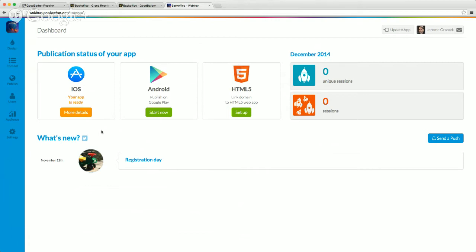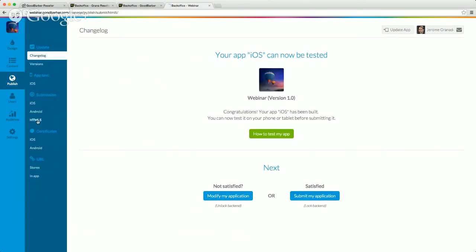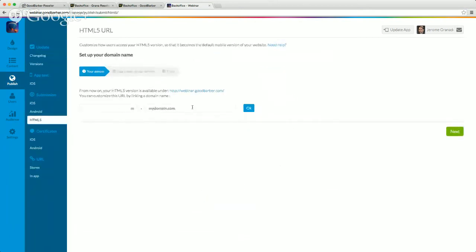There are two other things you need to focus on to be sure that your app will be 100% white label. The first one is the URL used to access the backend. As you can see here, I've added one app into my reseller dashboard, but to access the backend of this app, I'm still using the GoodBarber domain. To avoid this, you need to install in the publish menu, HTML5, a domain name to access this backend.